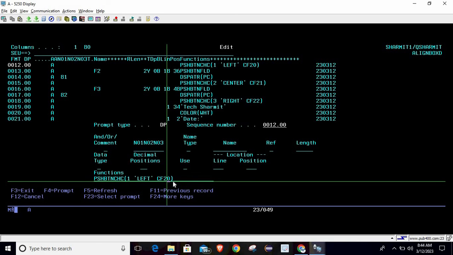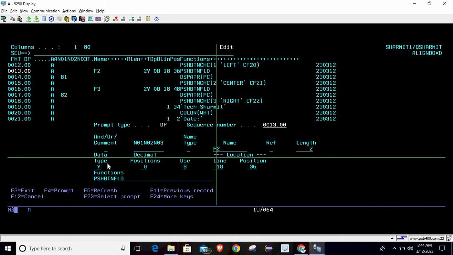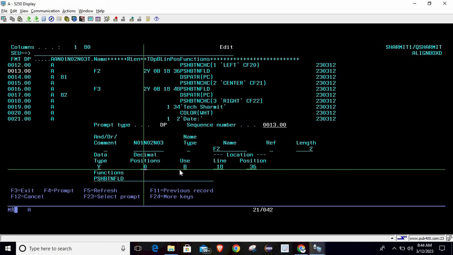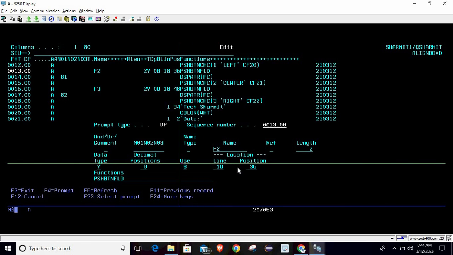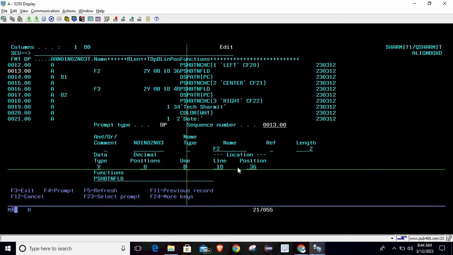Now I'm hitting enter. So it will take me to the next field. The next field is F2, same data type, decimal position, use both, line and position. So what is actually this line and position? If you want to decide the position of your button, let's say if I go to this position, which means 18 and 13. So here at the bottom you can see 21 46.